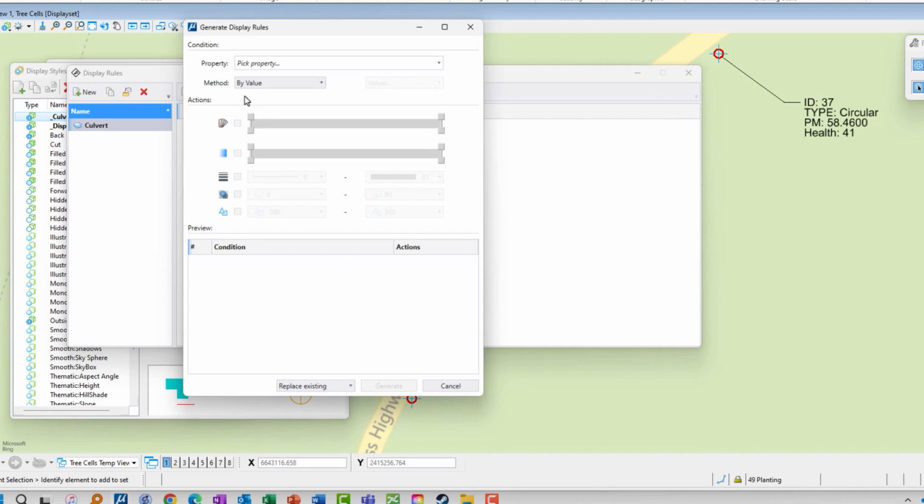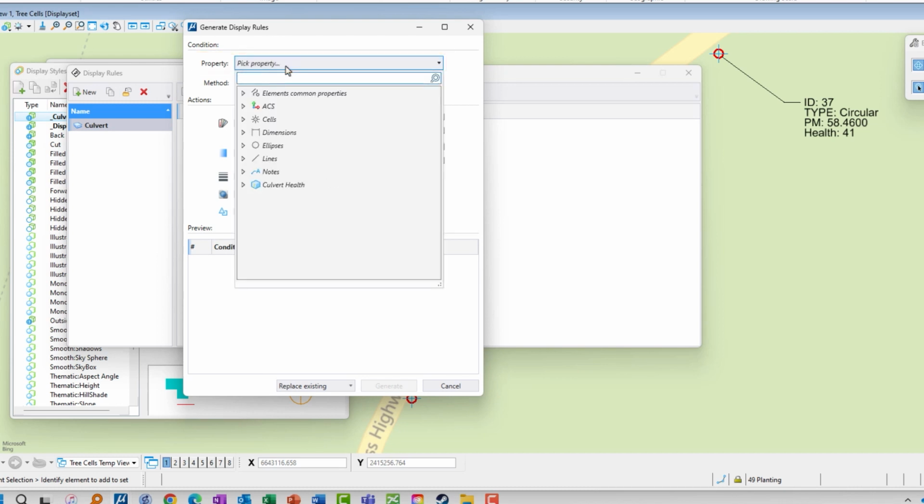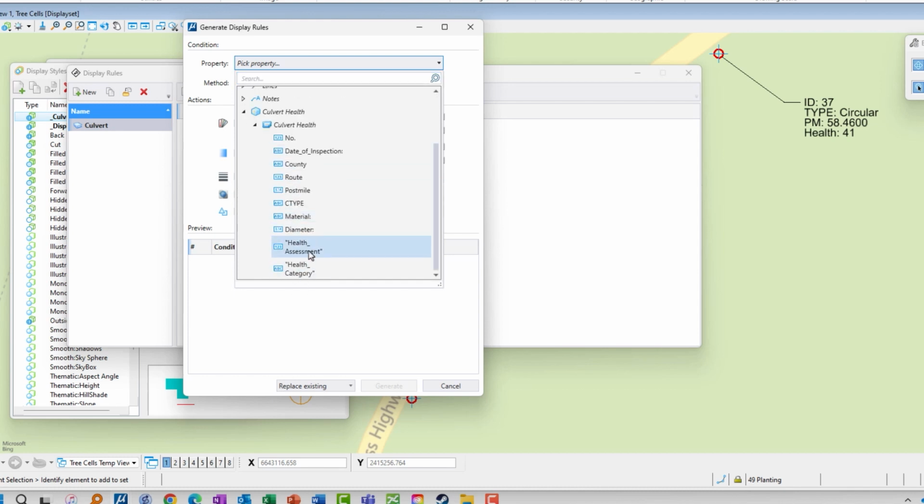This is not the only way to do it, but it's very easy for me to just have nice gradation color applied. So I'm going to go to property. I have elements in my file that have this item type. You need that in order to do this. I'm going to go and navigate down. There's my health assessment. Those were the numeric values.